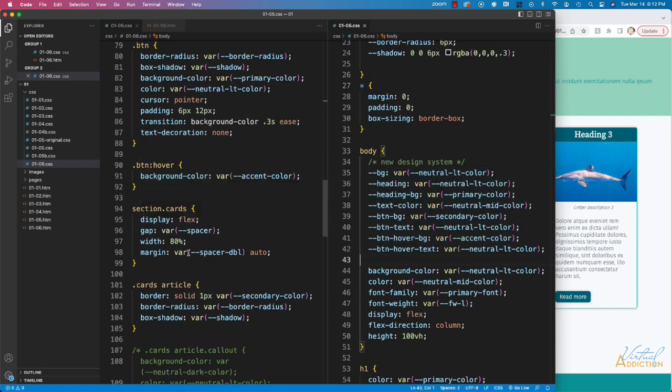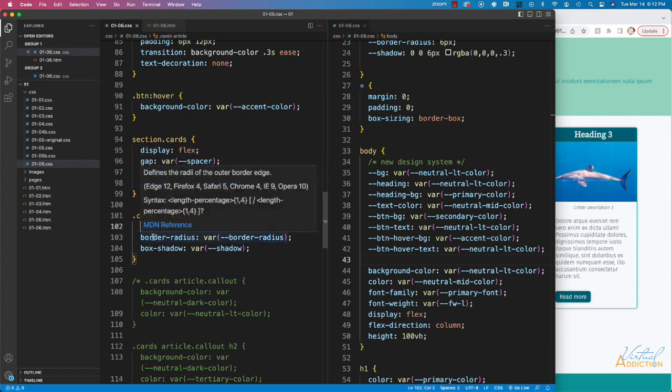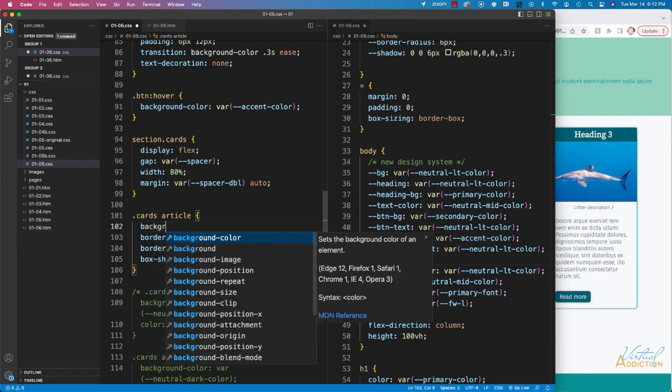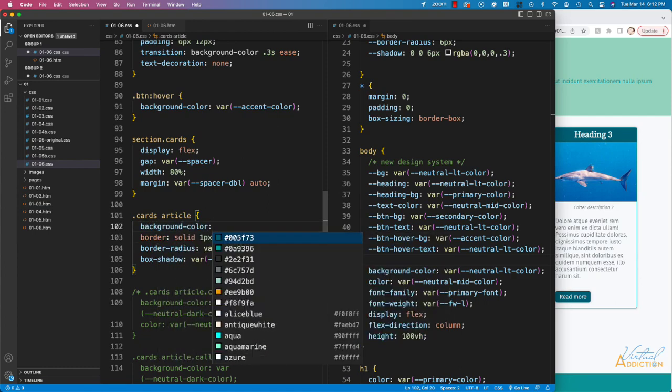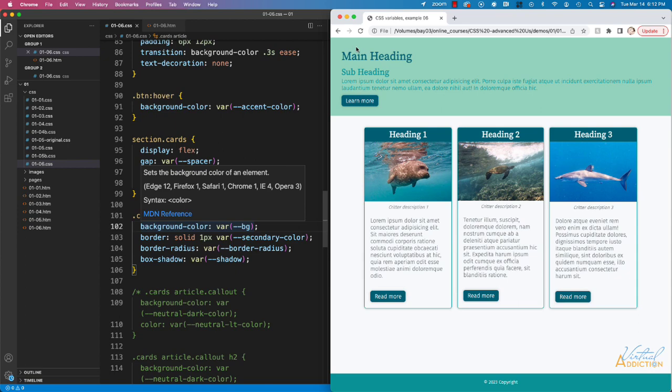I just wanted to keep these in view because I think that this will make it easier for you. We'll start off by coming into the cards article. We're currently styling the border radius, and adding the box shadow. So what I'll do to start off with is add a new rule for the background color property, and we're going to set this equal to our new BG background. And if you look, that's just the neutral light color, which is the default color. We didn't use that before because that was being inherited from our body.